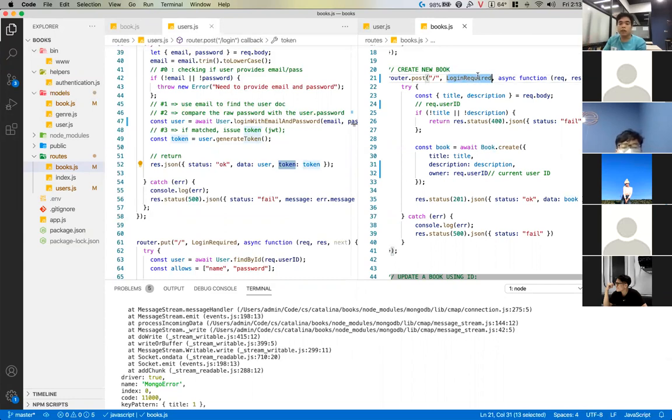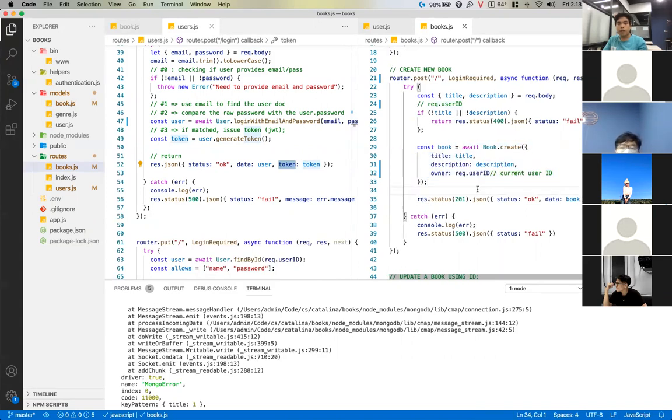That's why we use the login required middleware here. We learned it just yesterday. And when we have this middleware, we also have request user ID. We expect to have this. And then we pass the value to the owner field when we create a new book. Okay, that's it.